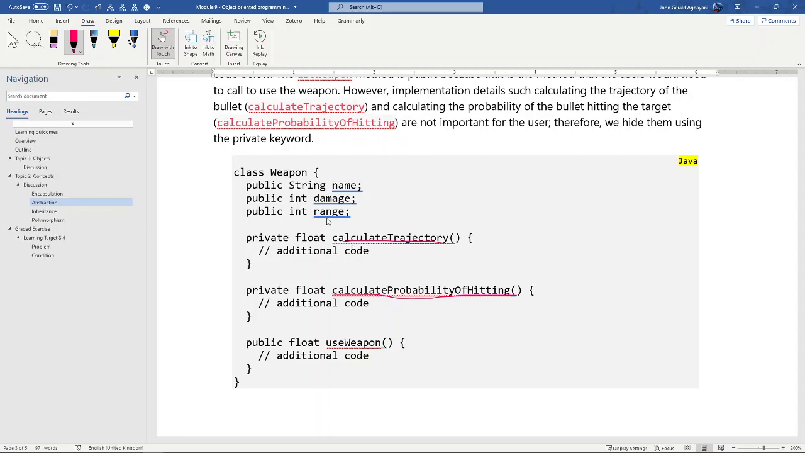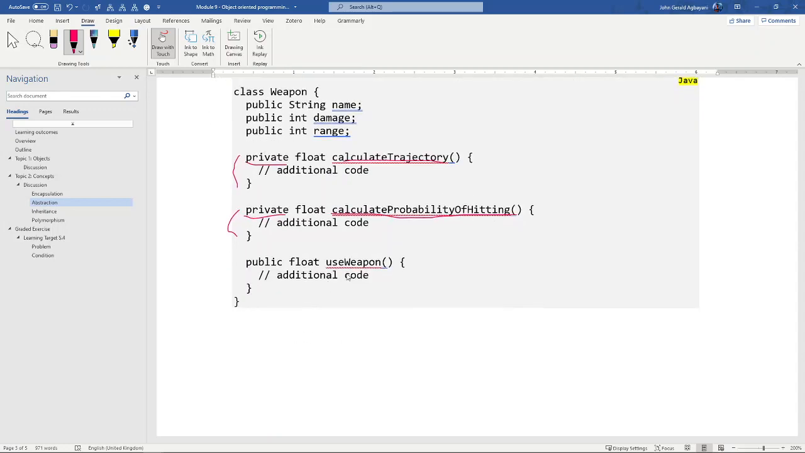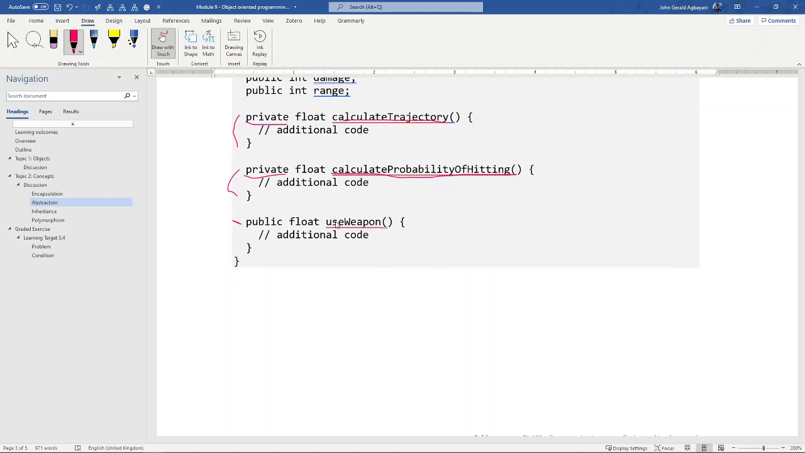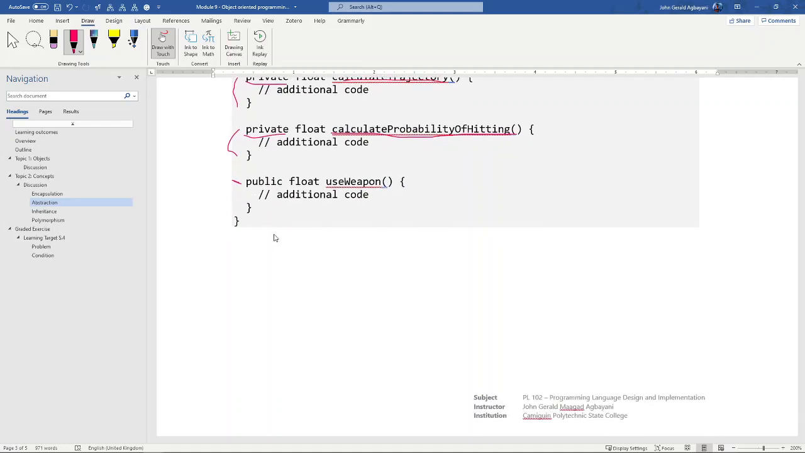So actually, these two methods, the user does not need these, right? The user does not need to know how you are calculating the trajectory. The user does not need to know how you are calculating the probability. Therefore, you can hide these methods using the private access modifier. Also, the users only need to know how to use a weapon, so we put using weapon as public.